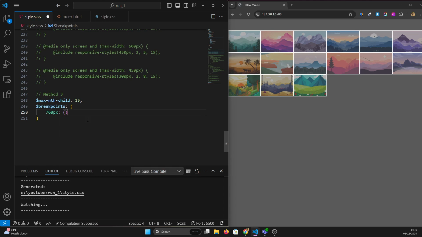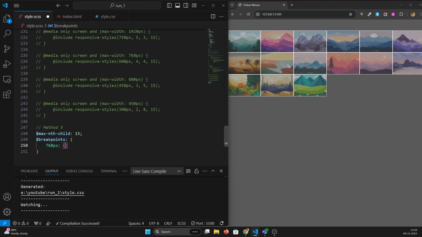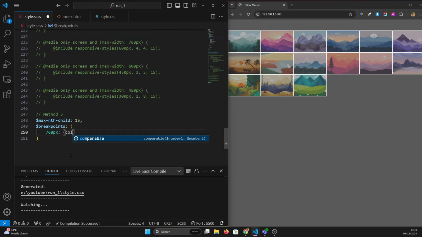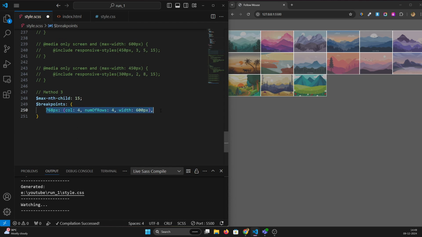Let's define our columns and rows. So we are doing this one. We have 4x4 column here. So let's create columns 4 and the number of rows to 4, and the width is 600px. We are not doing for 1920, we will look into that later. So let's create these things first.